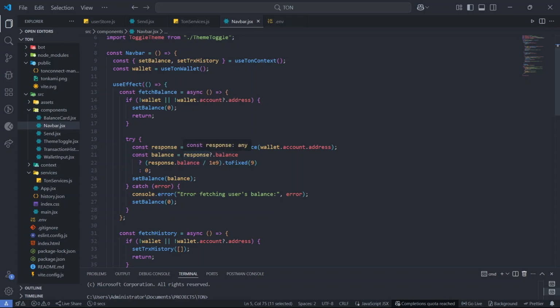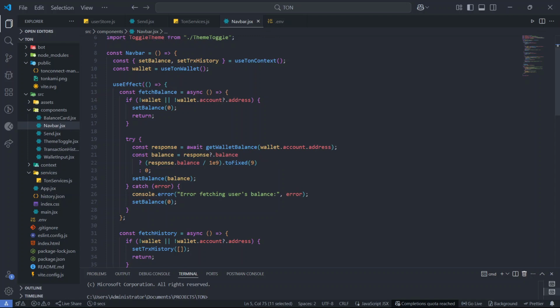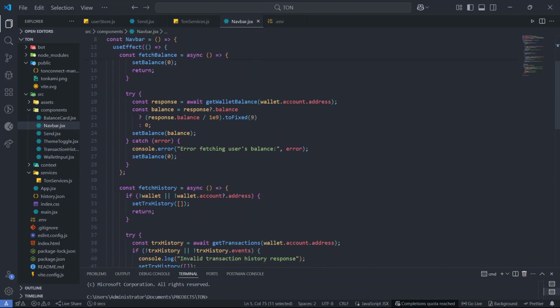If there is a balance, it's an optional chaining. It checks if there's a balance in this response. Now, if there is a balance, we take that response balance divided by 1 billion, because the value we get from the JSON file is in nanoton. So we want to convert it to ton. So we'll divide it by 1 billion toFixed 9 decimal places. Else we'll assign it to 0. Then we'll set the balance to this balance here. Then we'll check for errors.